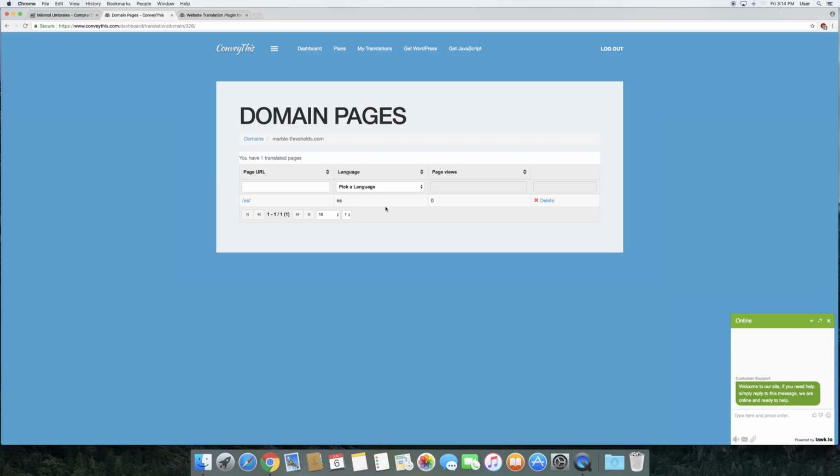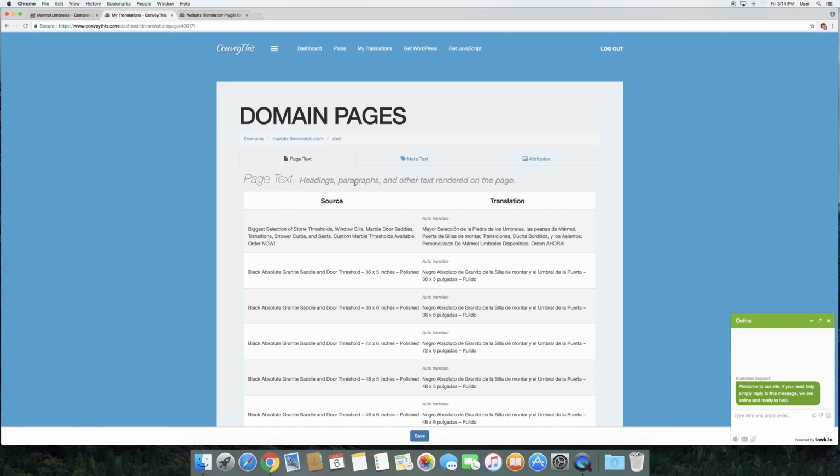If you have multiple languages, we can apply the filter for the specific language so we can easily work with only one language at a time. On this page, click the page URL you want to edit. All content fragments are divided into these three categories. Let's see how it works and improve some text.